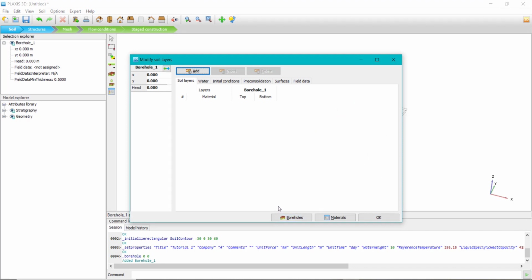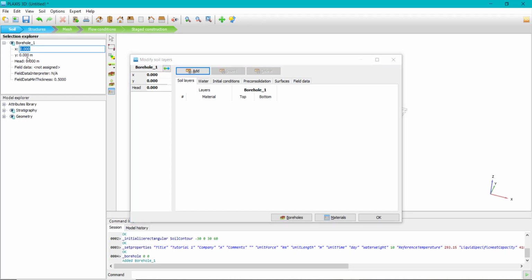So one more thing is that if you click on any point and by mistake you didn't insert 0, 0, 0, for example, for this borehole, you can go ahead and correct the exact location of the borehole.